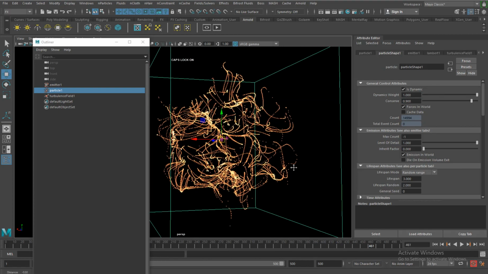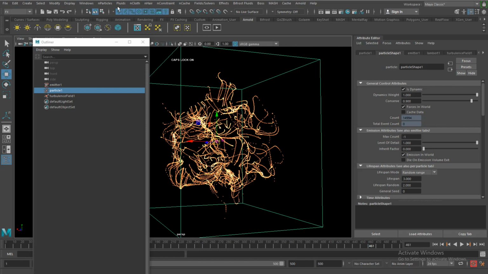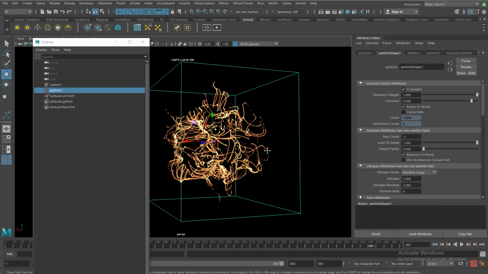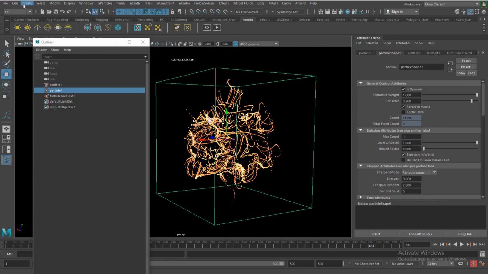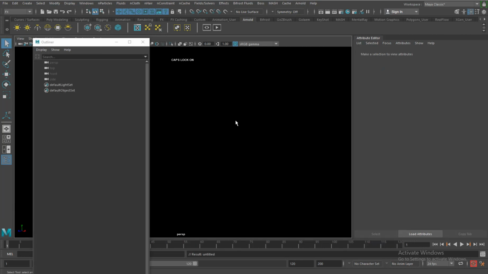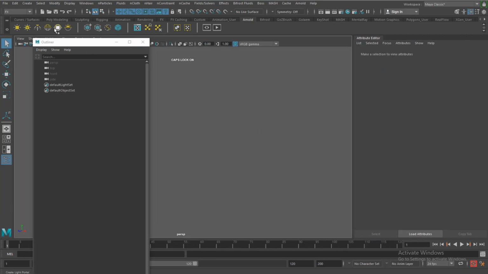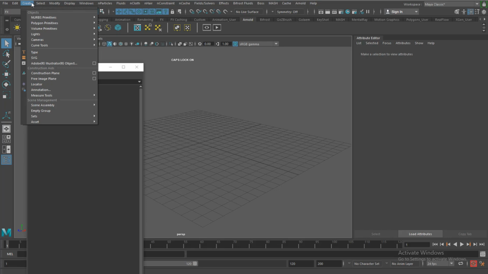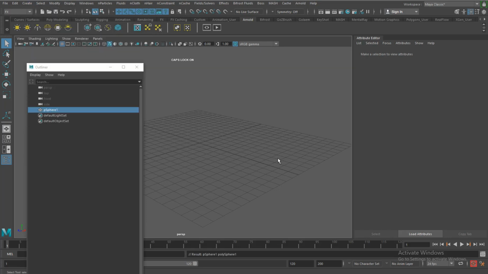Okay, so now that you have seen the particle, that is create emitter, we have some more different types of particles here. Okay, in the legacy we have emit from an object particle, so we'll see what that is. Okay, so I'll say file, let's open a new scene. Turn on the grid and create a polygonal sphere.